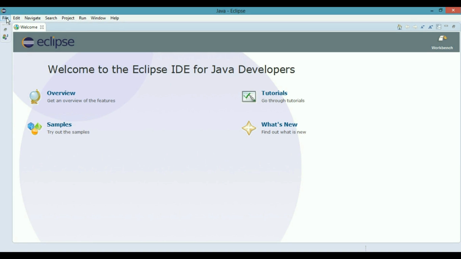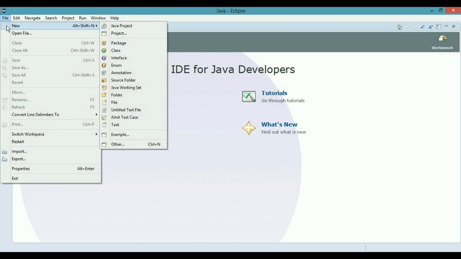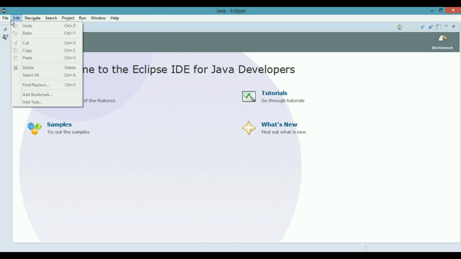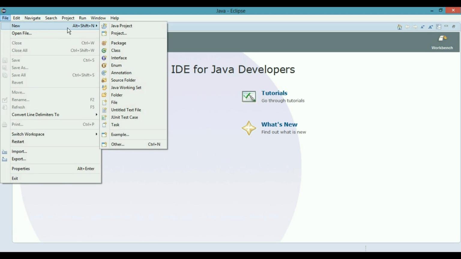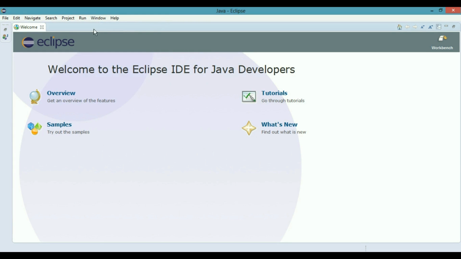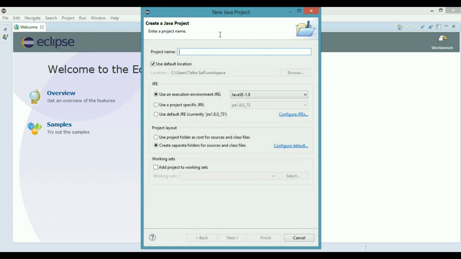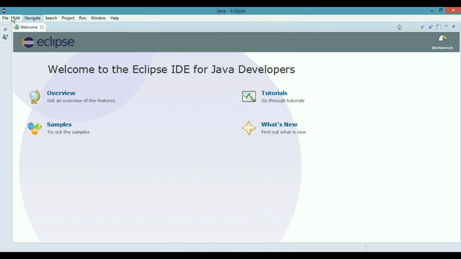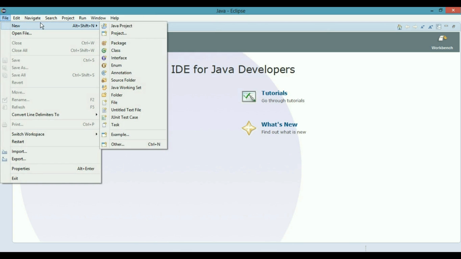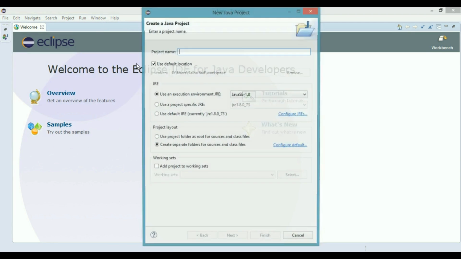Now I am going to show you how you can make a new project. You will go to File and go to New, and here you will select Java Project. Okay, once again let me show you. You'll click on File, go to New, then choose this Java Project. Okay, click on that.